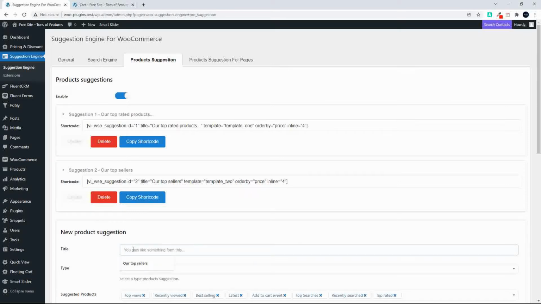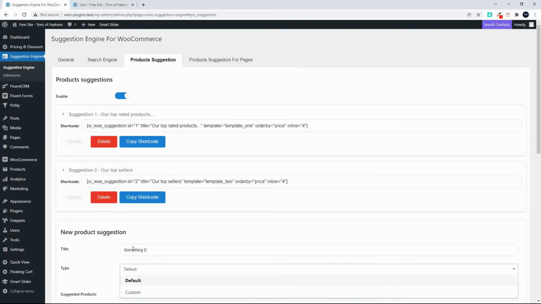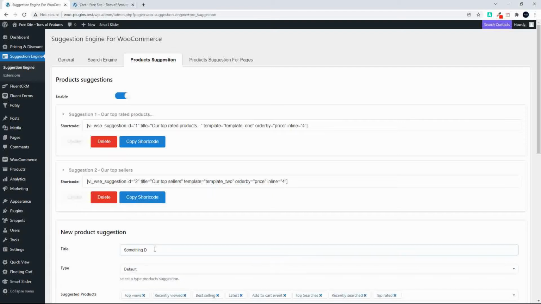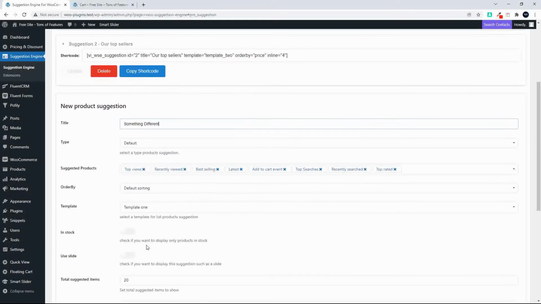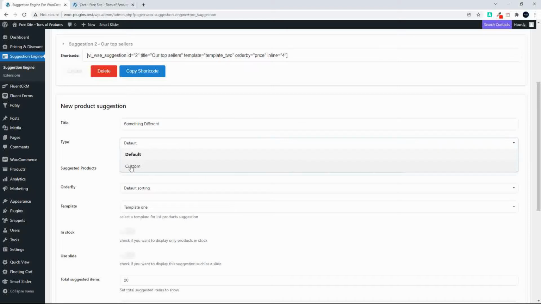So let's call this one something different. Right, so there we have something different. And now we have two kinds of filters that we can use. The one is the default. Now the default will be any one of these: top views, recently viewed, best selling, latest, add to cart event, top searches, recently searched, and top rated. Or we can also then look at a custom selection.